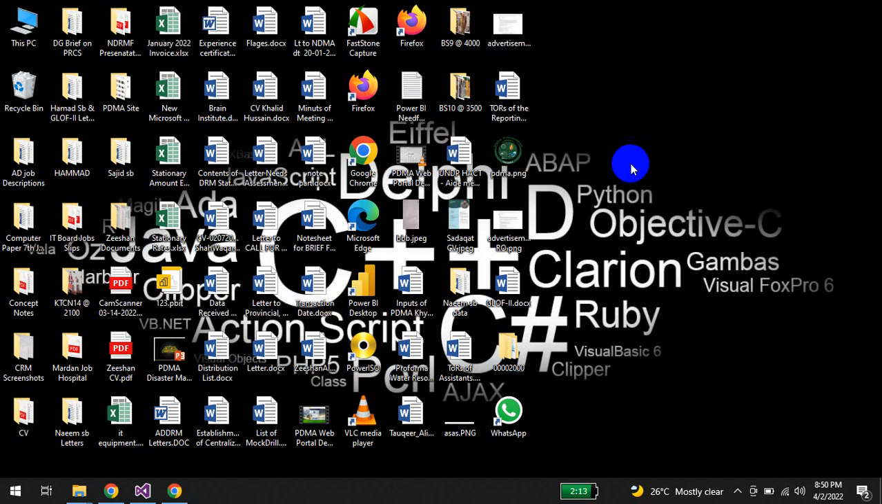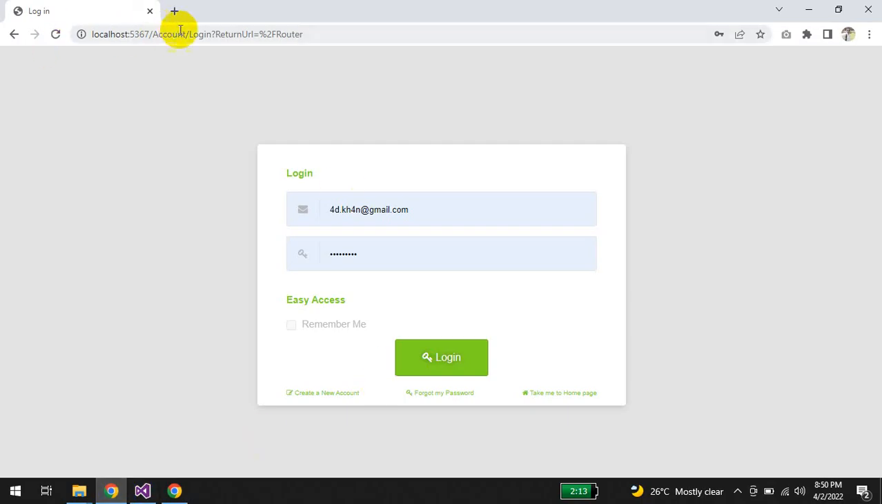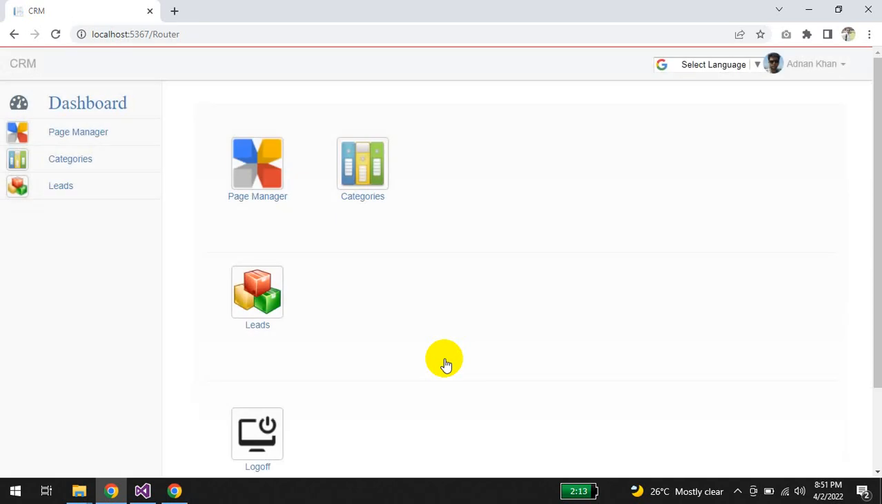Okay, we're gonna start off with a login page of our application. We're running this on a local server, and we added some dummy data to it. It's not much work, but the design took too much time. Okay, we're logging in and we're gonna be taken to the router page.